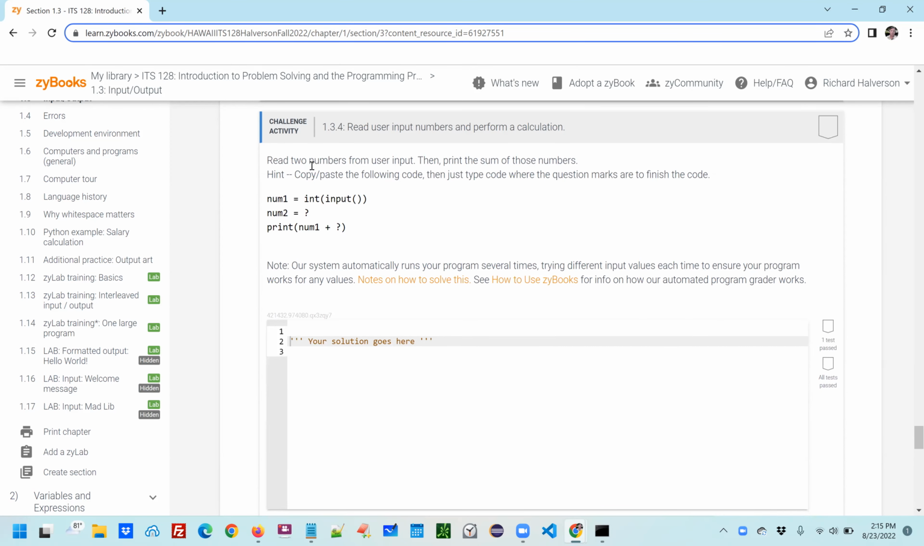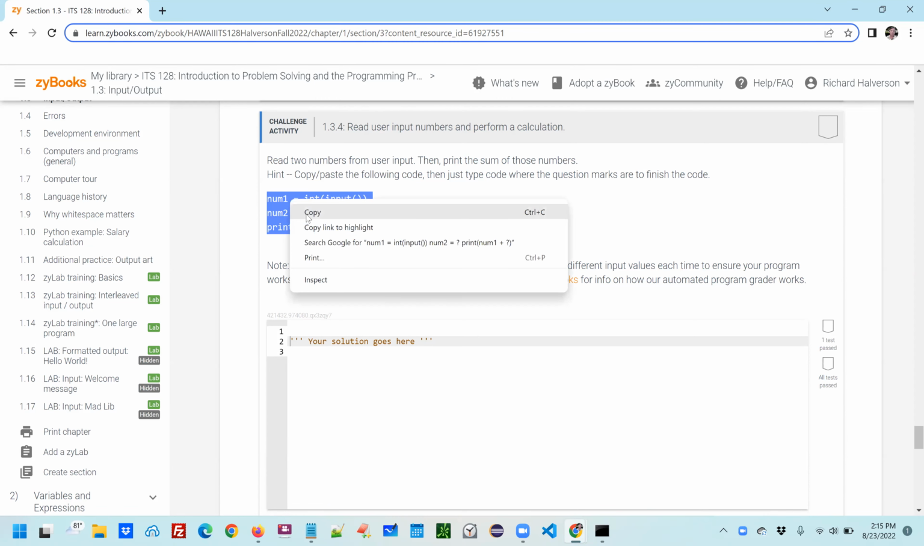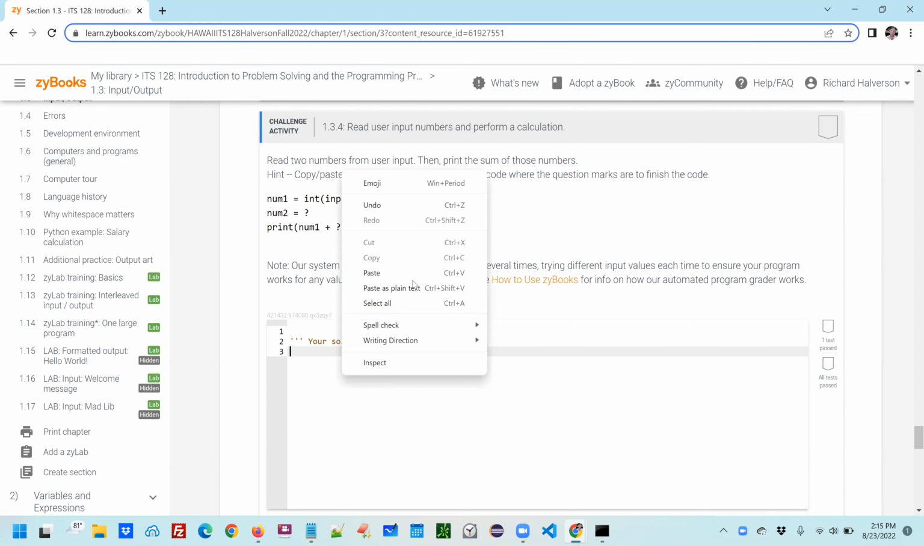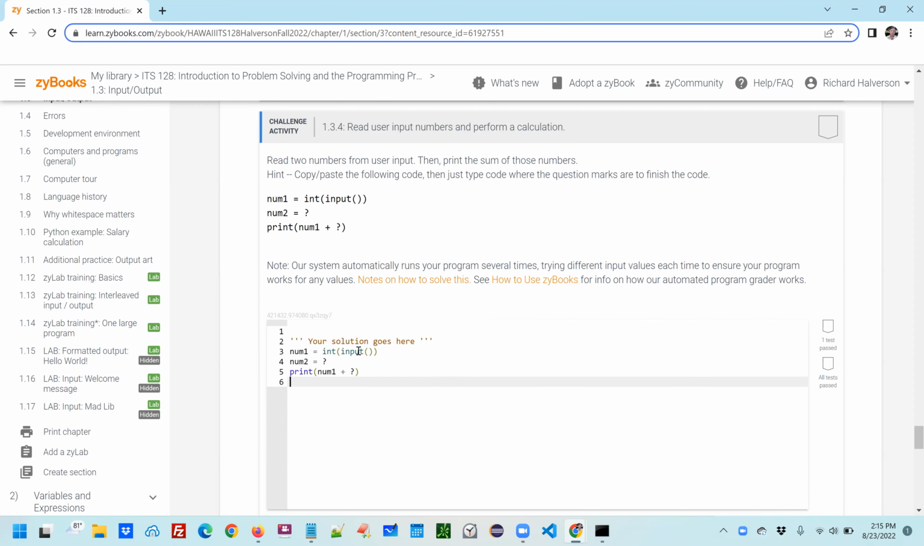Let's do this one. Read 2 numbers from the user input, then print the sum of those numbers. Okay, it says copy and paste this code. Copy and paste. This is going to read the first number and convert it into an integer. And then this is going to read the second number. And then it's going to print num1 plus num2. So this is real simple.